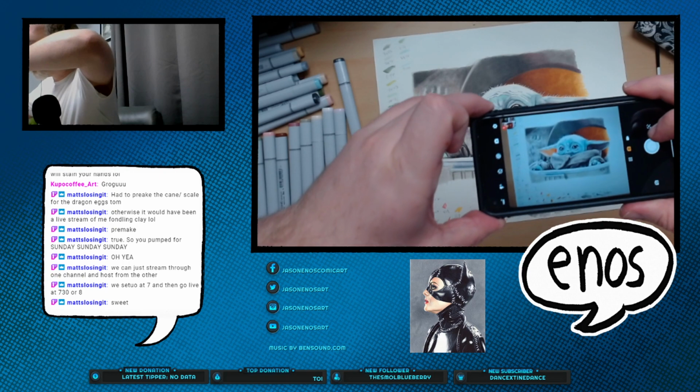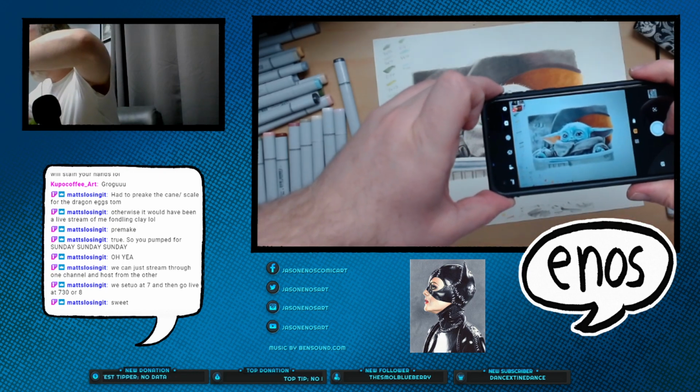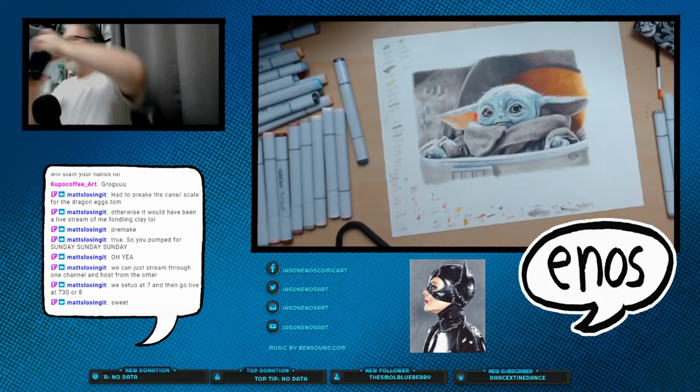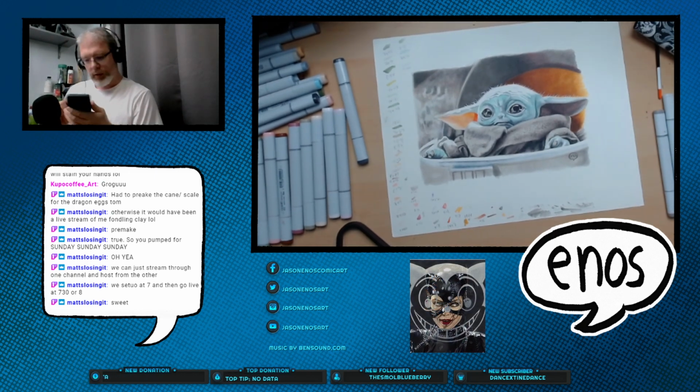Okay, Grogu. Come on, buddy. Cute. Now I'm going to try to adjust it so that he looks like he does in real life. Never mind, he looks pretty cool. If I zoom in on him.